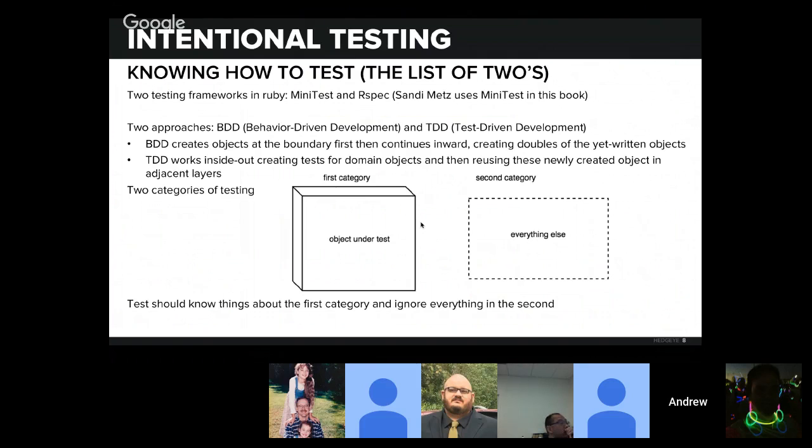Which is great. That kind of relieves the burden of, oh, what should I test? Should I test all these other extraneous things? And it's like, no, just test the object. That's all you're worried about.